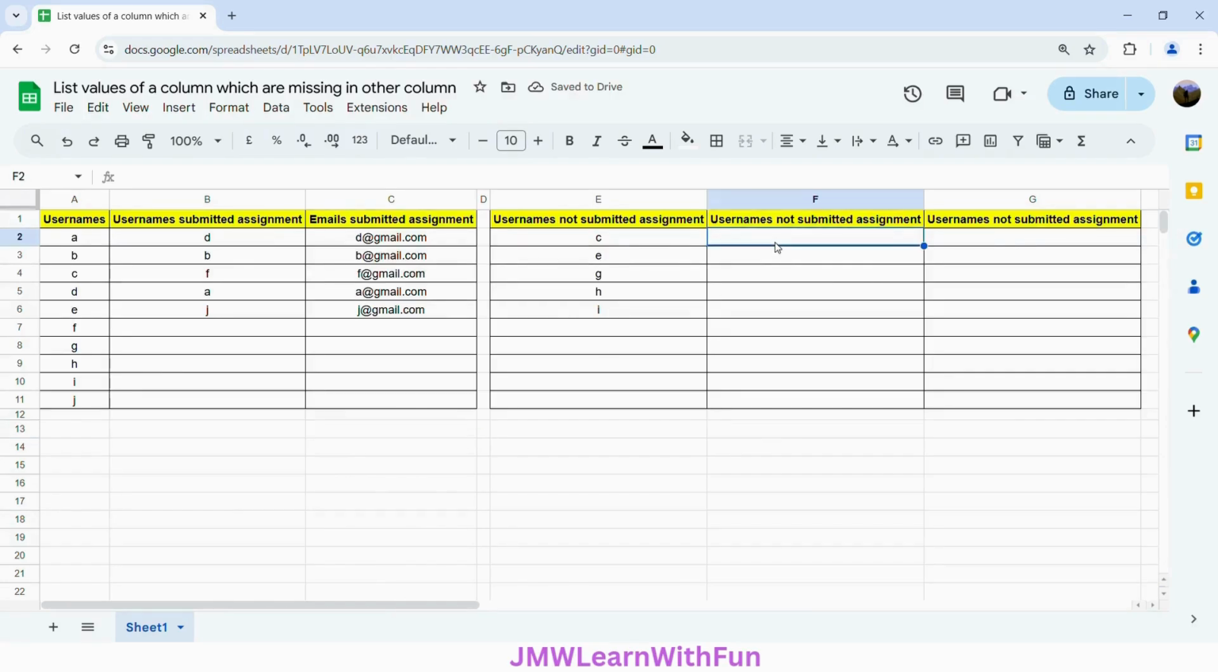In column F, we can filter out the usernames of the students who have not submitted the assignment, using the same filter formula we used in cell E2, but instead of B2 to B11 data, we will use the C2 to C11 data. We will extract the usernames from the email addresses in the C2 to C11 range. How we can do that, we will see.